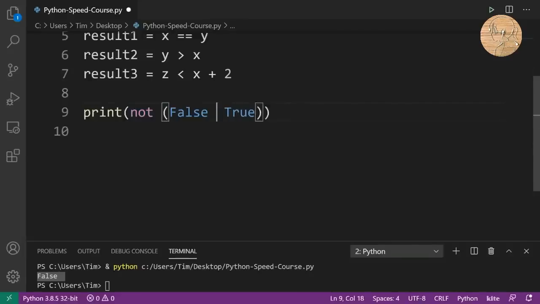Now what about and? And essentially says, okay, is what's on the left-hand side and the right-hand side true? If both of them are true, the whole condition is true. Otherwise, it is false. So only in one scenario out of the 4 possible scenarios here, with 2 values on the left and right-hand side, is this going to be true. So let's have a look at this, and we get true, because obviously this is false, then we not it, and that turns to true.